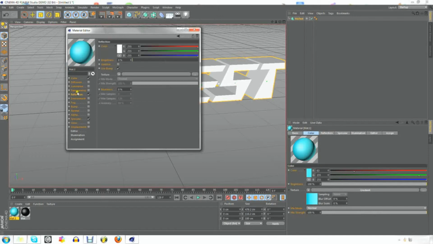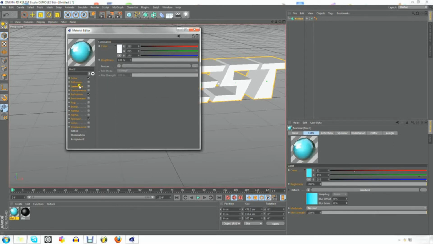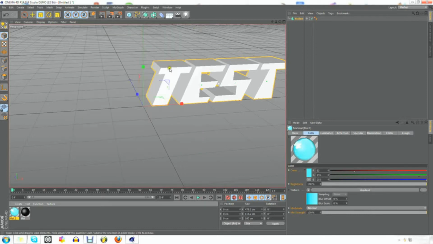Alright, that looks okay. Go down to reflection and go to Fresnel. It'll give it a glossy finish. Color, and then hit copy channel. Go down to luminance and hit paste channel. Alright, and that'll add the, oh, make sure that's checked too. That will do it. Alright, X out.